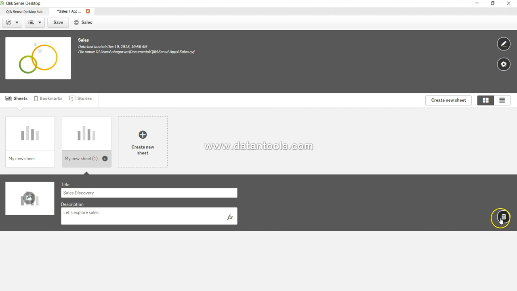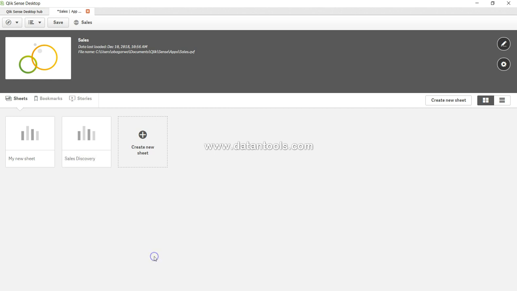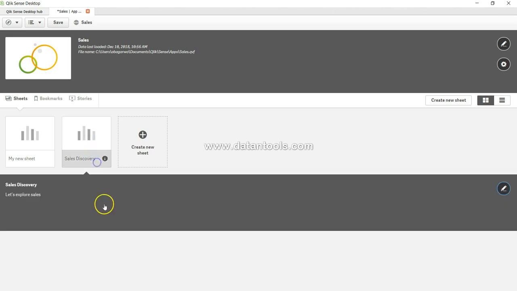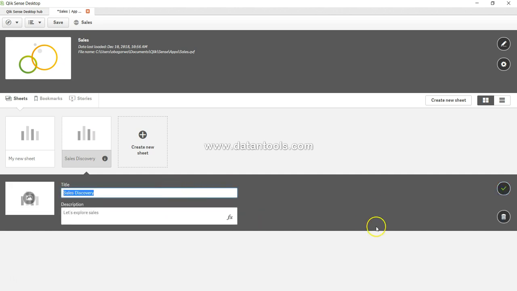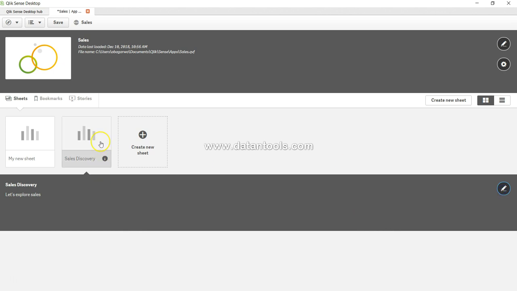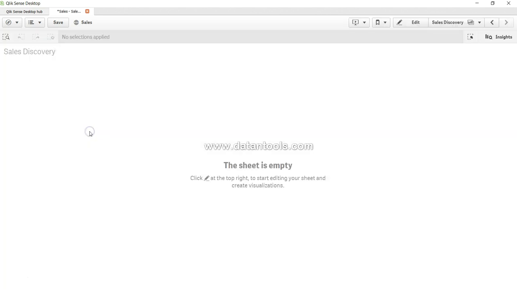Third thing is deleting the sheet. So here you have the option of deleting a sheet. For now, I think I am good. So I just clicked outside, and this is the sales discovery, and two options. If I click here, it will open up the sheet. If I click here, it will open up this description, which I can further edit if I need. All right. So let's click on the upper side, and it will open up the sheet for me, right?